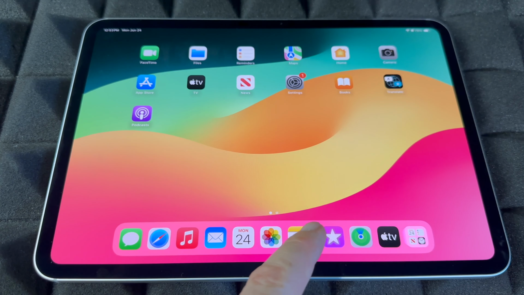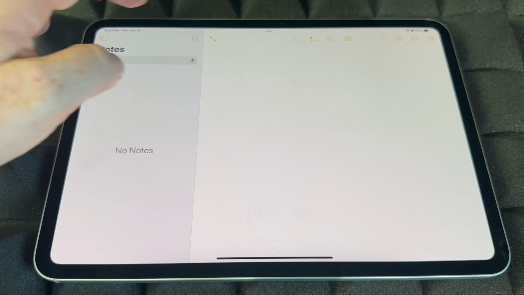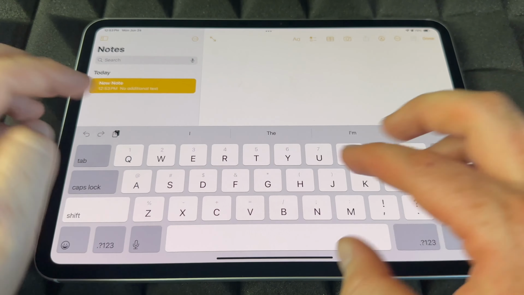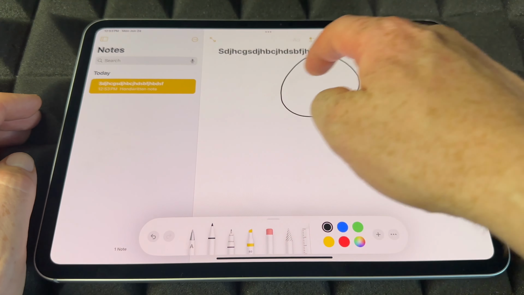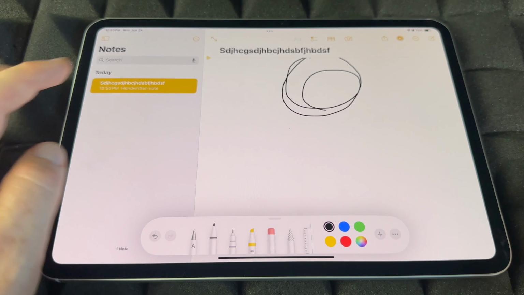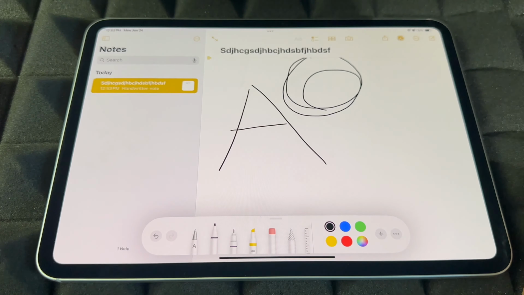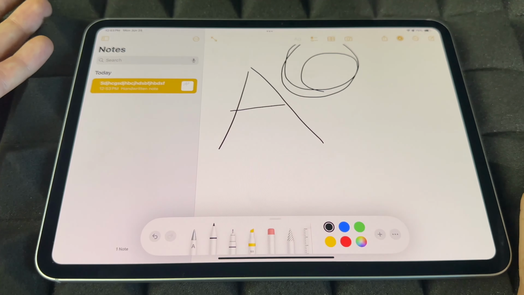Besides that, you have your notes. This is something that I use a lot. You can add any notes just by tapping away and start typing. Or if you want to draw within here, you can also draw. If you have an Apple Pencil, you can draw with that Apple Pencil as well. But you don't need an Apple Pencil, you can just draw yourself. And then when you're done, just click away.